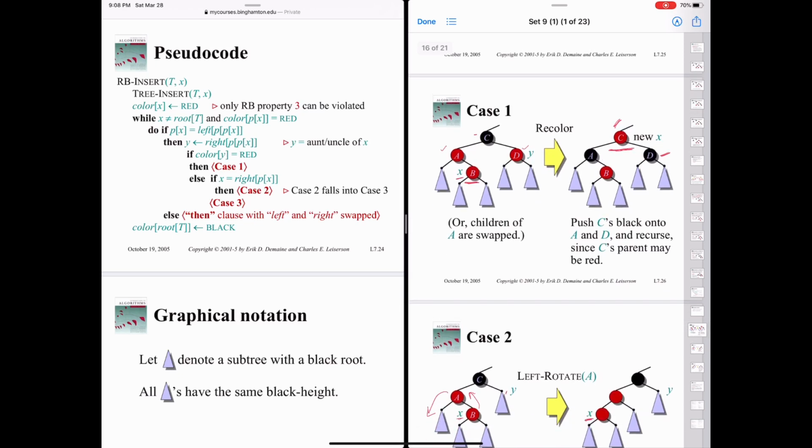Whenever you insert a node in a red-black tree, the first step is to insert it like a normal binary tree insertion. And whenever you insert it, you're going to make sure that the node that you insert is red in color. This is because if you insert a red node, only the third property is violated, which is that a red node has to have a black parent.